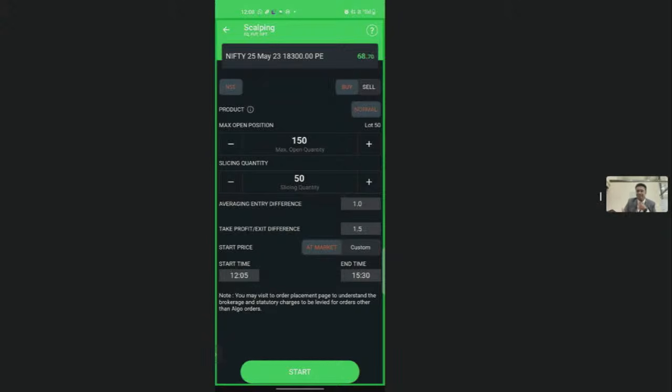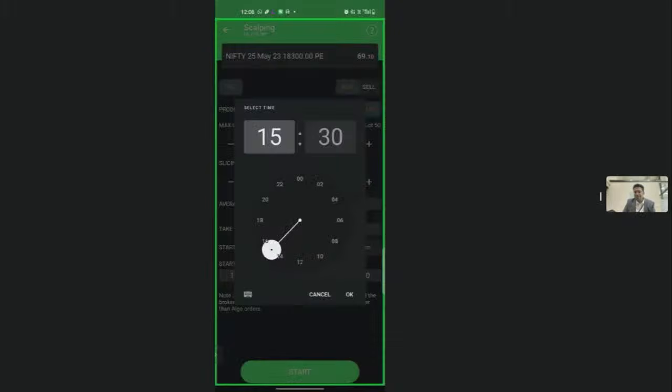So let's just get started. And one more thing, here is the time. We've kept the time from now to 3:30. There are a lot of traders who want to trade for the next 30 minutes or for the next 1 hour. So you could define your time as well. So let's get started here.